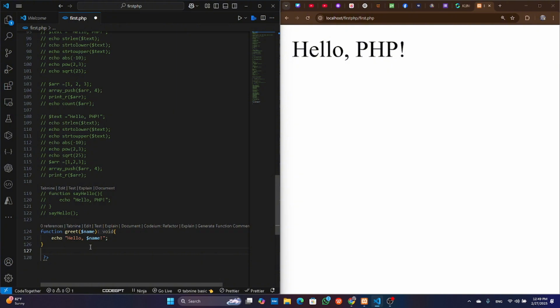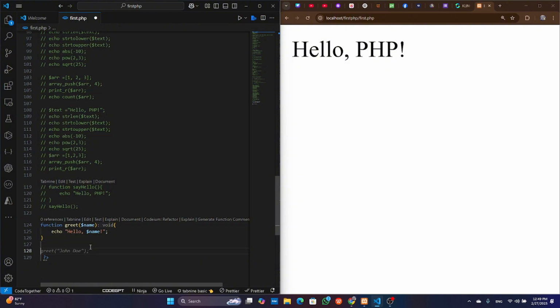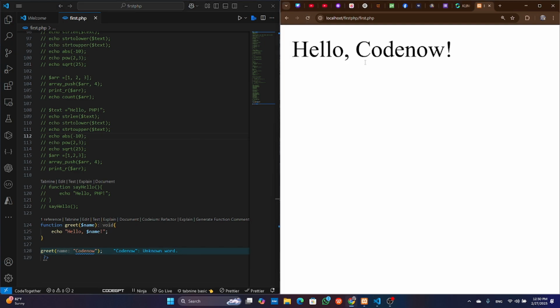and then we call greet, and then we say CodeNow. So the result must be hello CodeNow. So here greet takes a parameter name, so we can personalize the greeting.